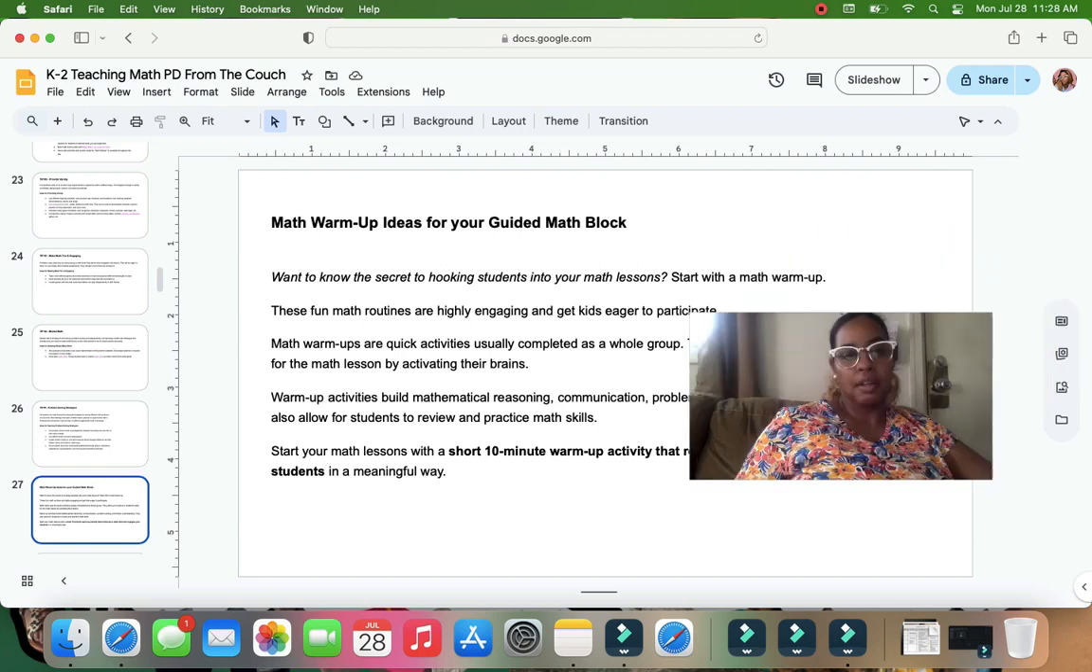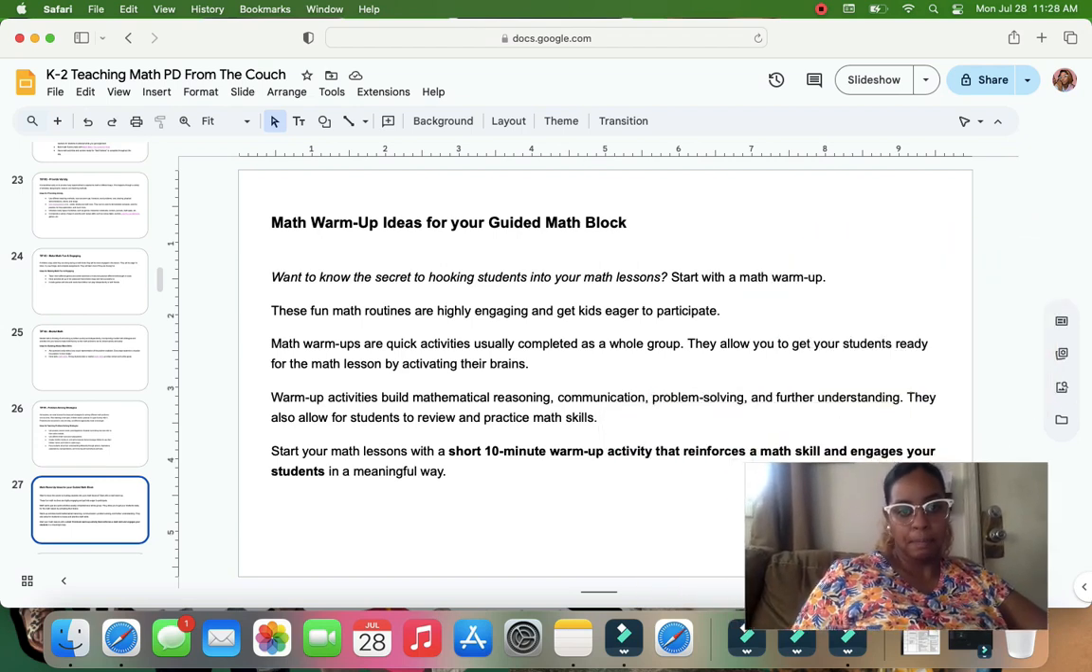So the math warm-up guide, it's ideas. So we want to know the secret to hooking students into our math lesson plan. So we're going to start with a math warm-up. These are fun math routines that are highly engaging and get kids eager to participate.